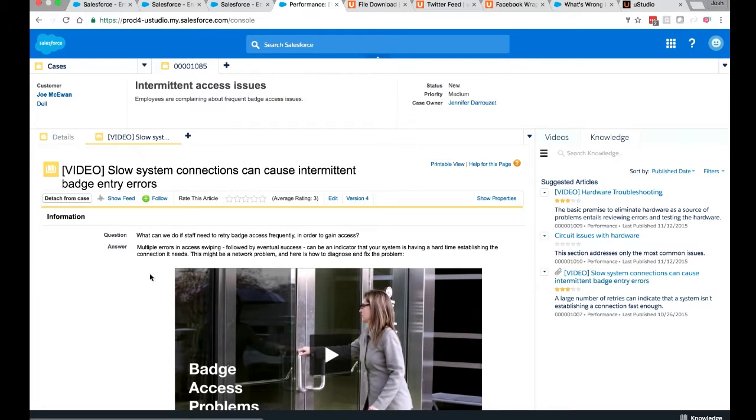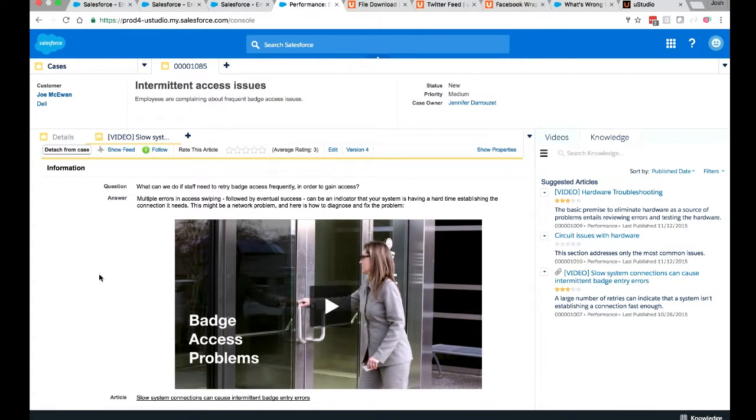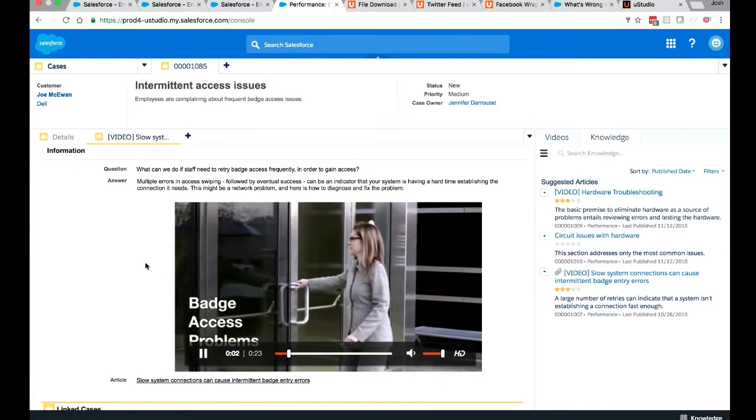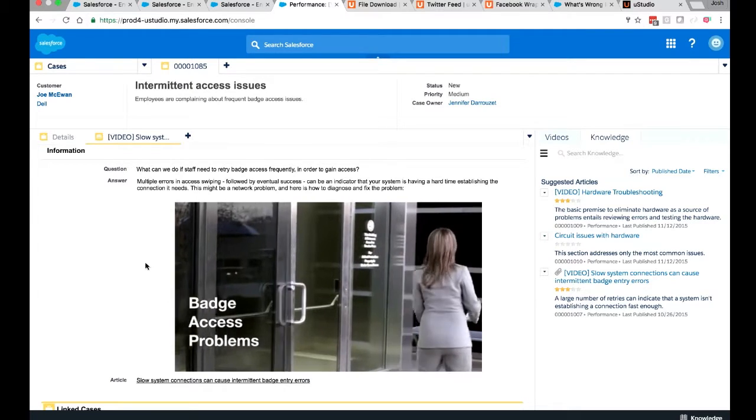So great, here's a question. Here's 2 simple lines of text that preview what that video is, and then the ability for that user to come in and watch that content. So you can watch a very quick training video.